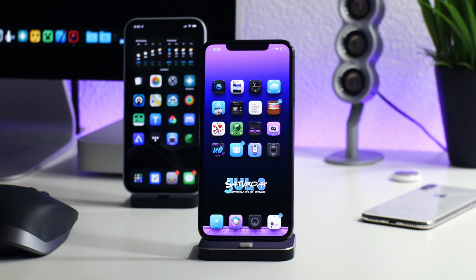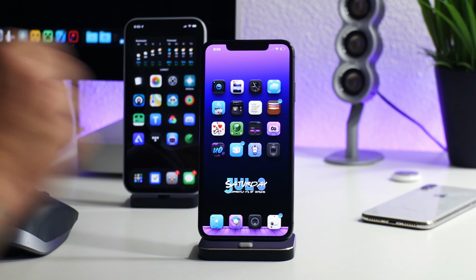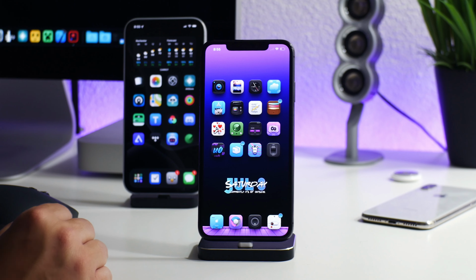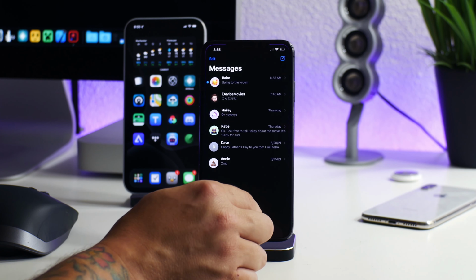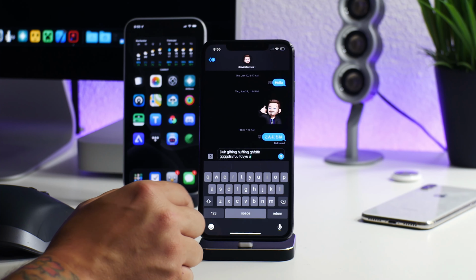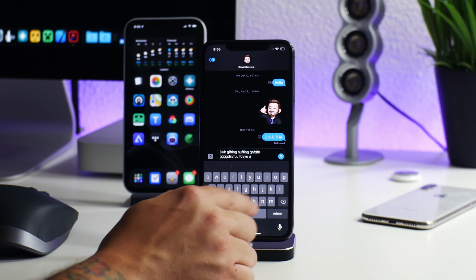Do any of you remember swipe selection? A really cool tweak for the keyboard to select text from it. Well, Marker is a new kind of tweak that's similar to that with a lot more options, and it's really cool. So if we go into the messages app and let's go ahead and select some text.